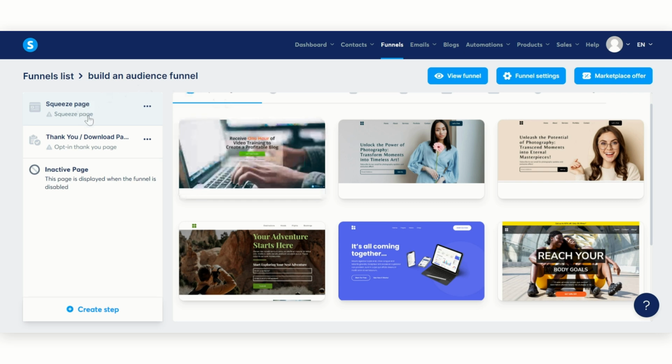Basically, the squeeze page is where you collect information from your potential clients, or maybe you can use it as the home for your lead magnet. And then the thank you page is where you say thank you for either subscribing to your newsletter or for downloading your freebie. But as I told you before, if you wanted to add more pages or more steps to your funnel, you can totally do that.